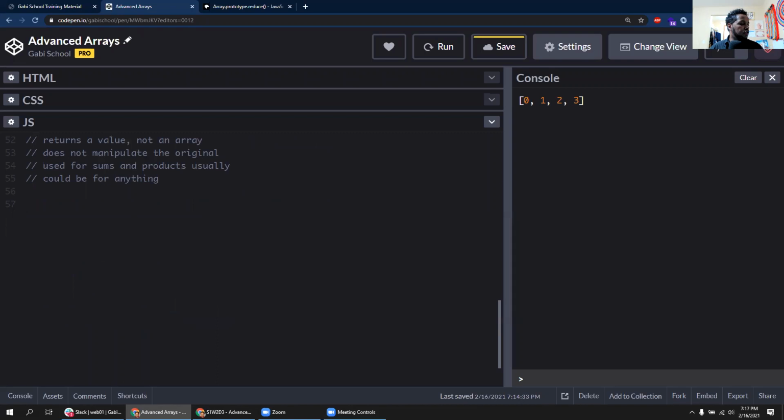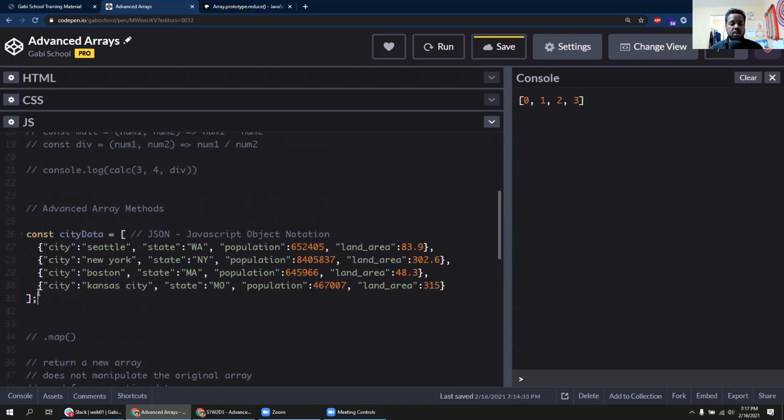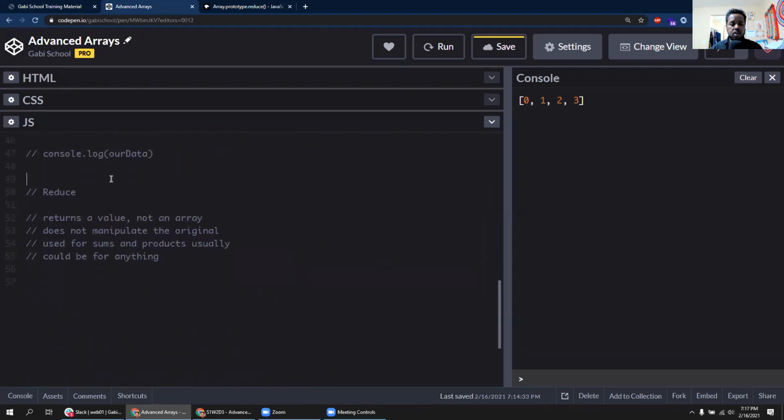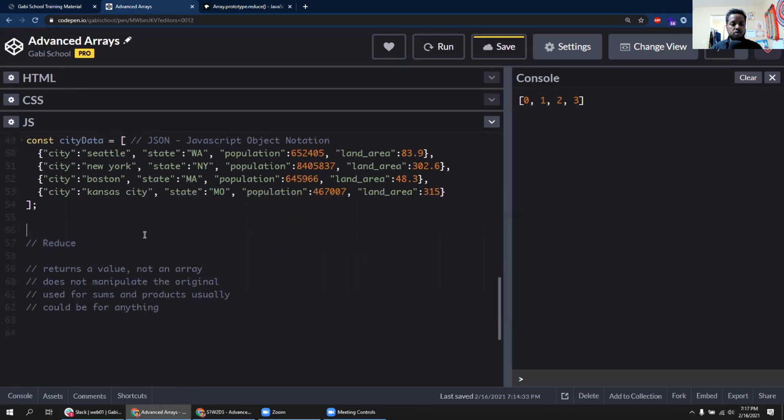All right. So we have numbers in our data right here. Let's copy the data so we can actually see it down there. Let's put it right here. With this data, we're going to reduce some of the numbers. So the first thing we need to do is, of course, have a variable here. We're going to say something like total land area. We want to calculate the total land area of these cities.